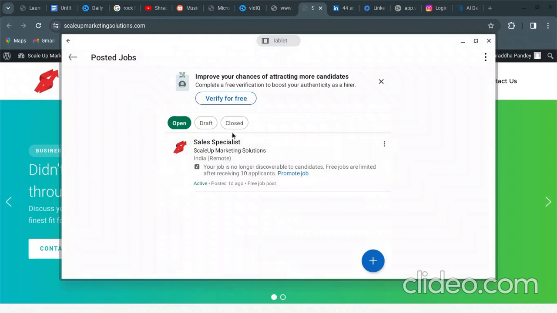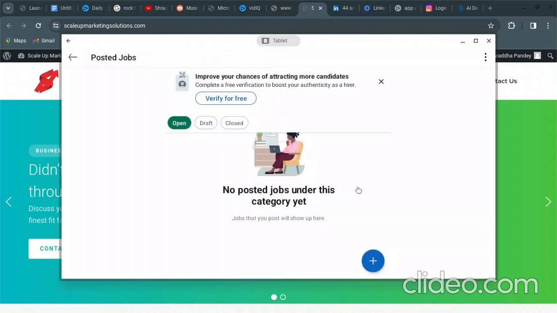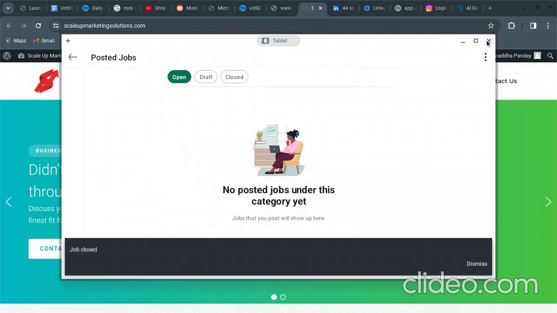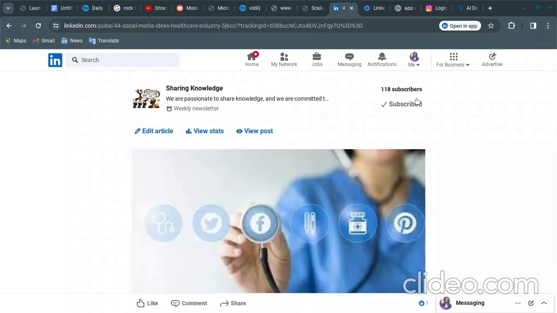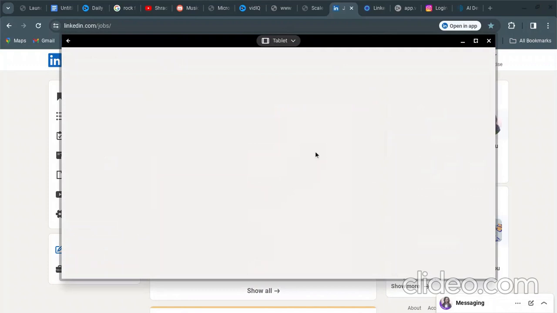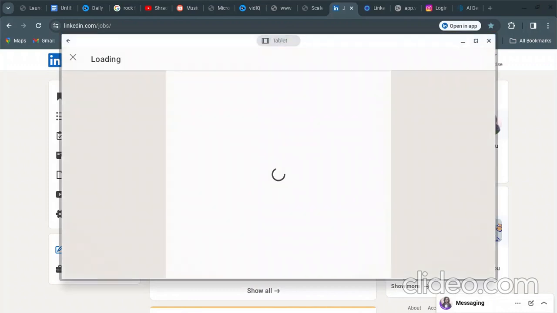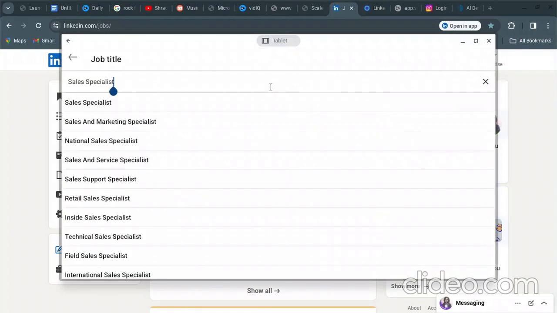You can see it here, sales specialist. I will be closing it right now. I'm closing it and then I'm going back there again and I will be posting a new job there. After closing that job, we can go for post a free job. So make sure to close any job if you are running any free job. After closing it, you can go here.